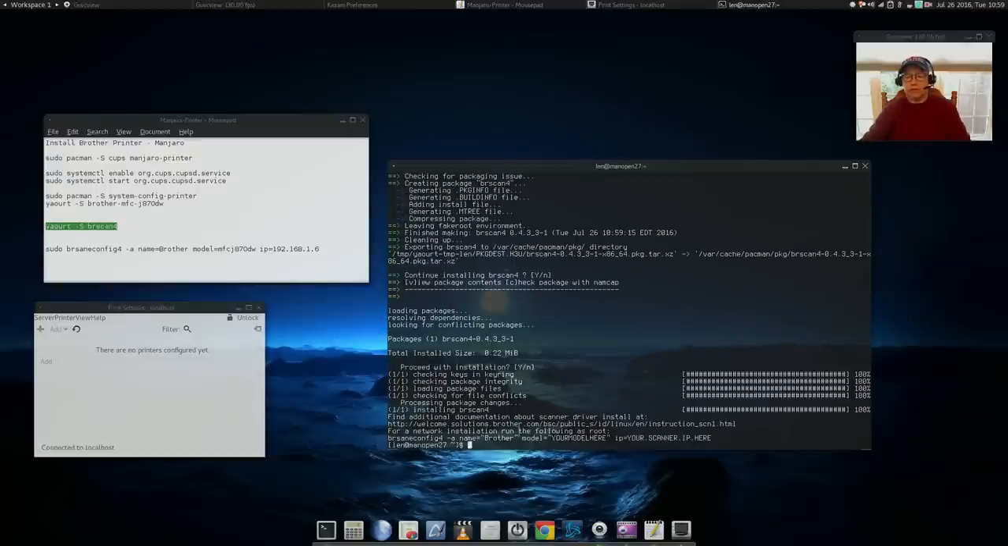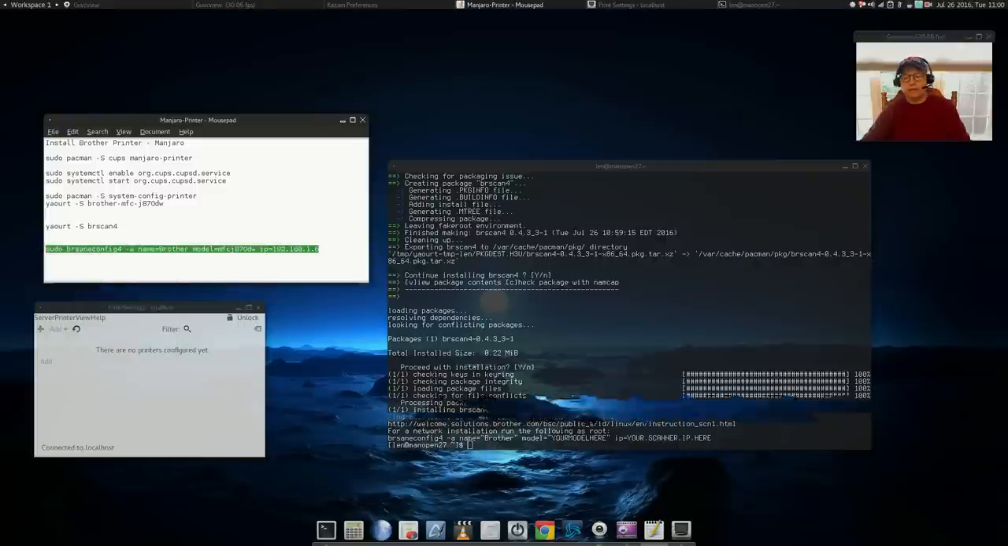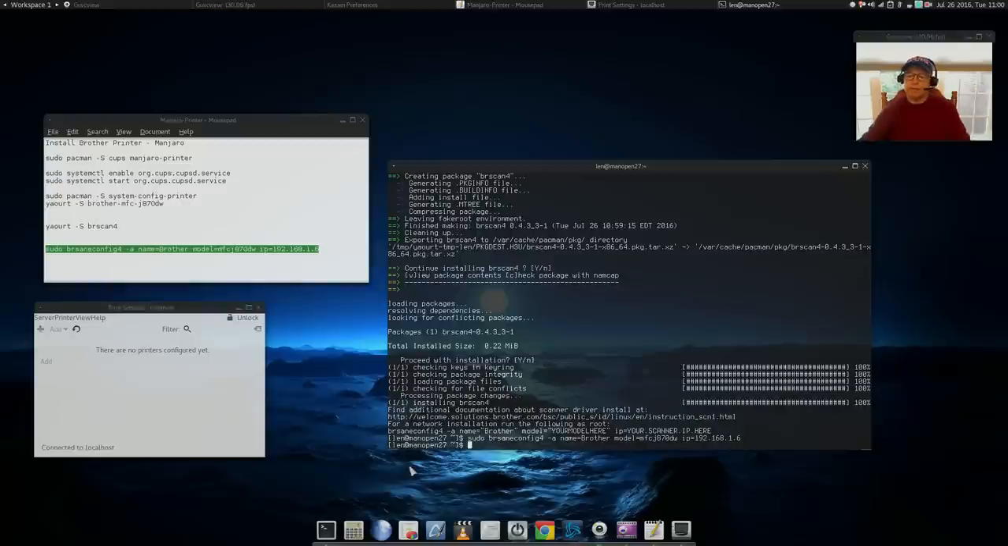Now, there's a little note here, and it says, for a network installation, run the following as root. Mine is a network configuration. So basically, you're going to put everything you see here. You're going to put your model in and your IP address. As you can see, I've already got it set up for mine. It's sudo brsaneconfig4, and then where it says name equals Brother model and then my model. See how I have that configured? And then a space and then the IP address. So I'm going to copy that and paste that in. Okay, now I'm going to press enter and everything is configured. But as you can see, I still have no printers here.